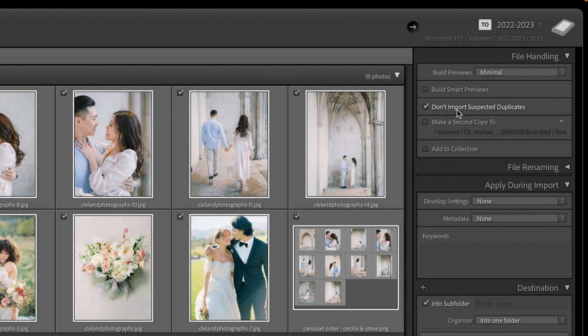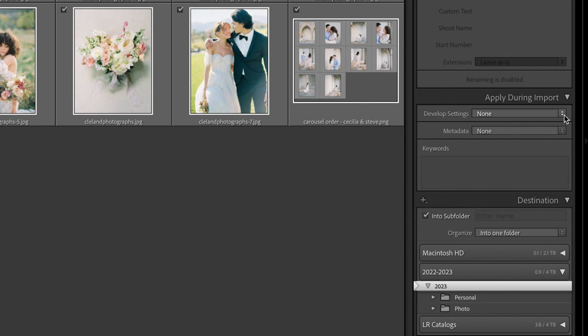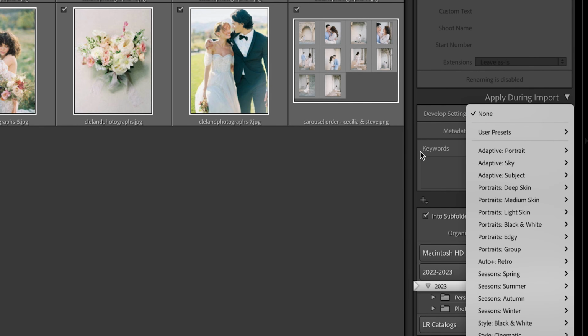You can click don't import suspected duplicates. So like I said before, if it thinks this photo is already in the catalog, it's not going to automatically select that and it's not going to import it. Another thing is file renaming. That's very self-explanatory. It renames the files as you copy them in. Apply during import. This is a really cool thing, is that you can apply the presets as it's going in.